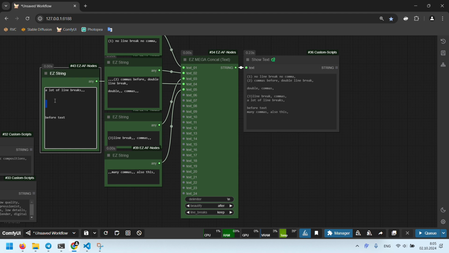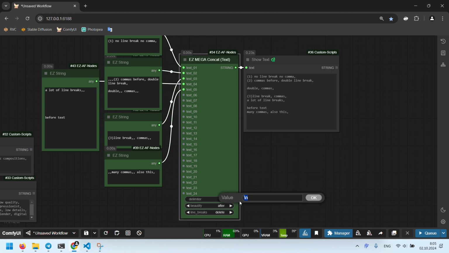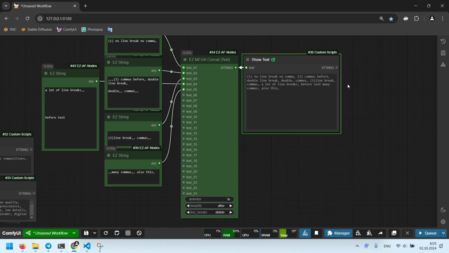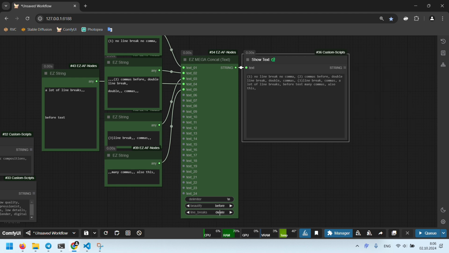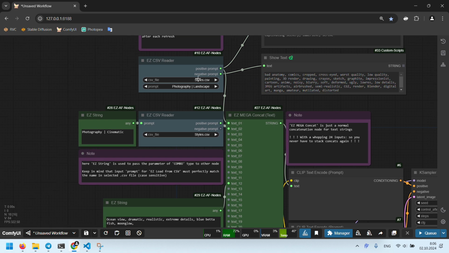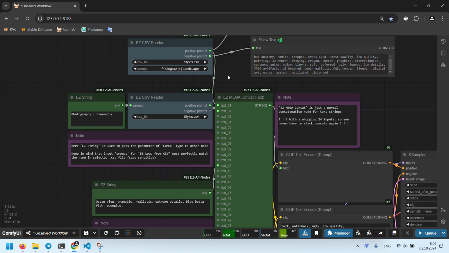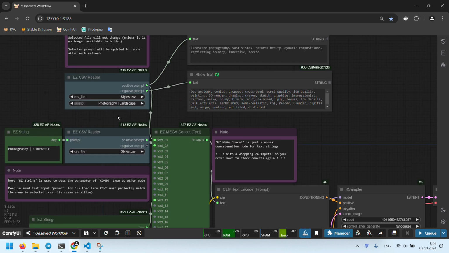But in situations like this, even if you choose to keep line breaks, more than 2 line breaks are always deleted. I'm going to delete line breaks after we added delimiter. Guess what? They will be deleted. So this option is the last because this is the last. We have our styles selected at photography landscape, style selected at photography cinematic, our prompt.